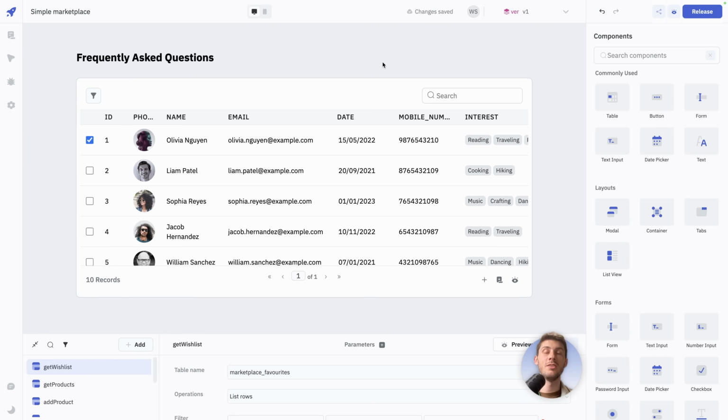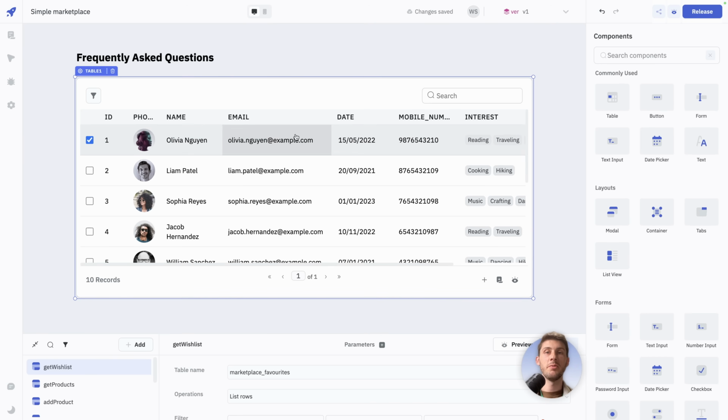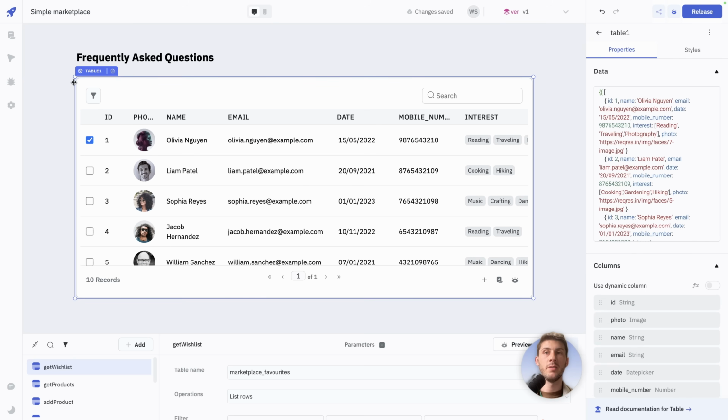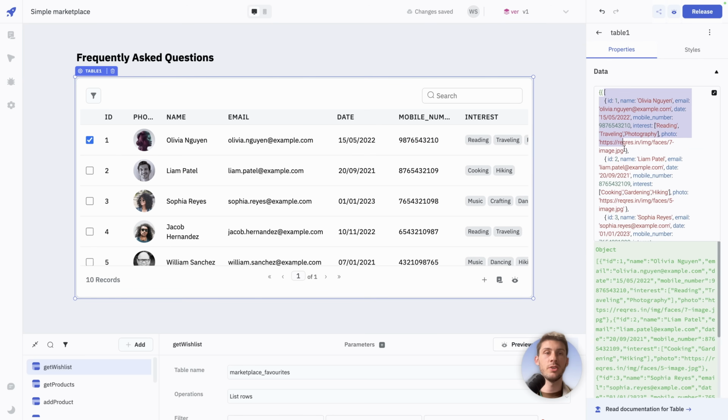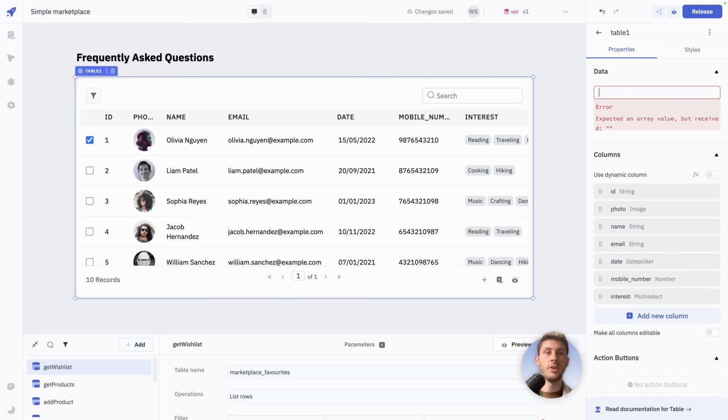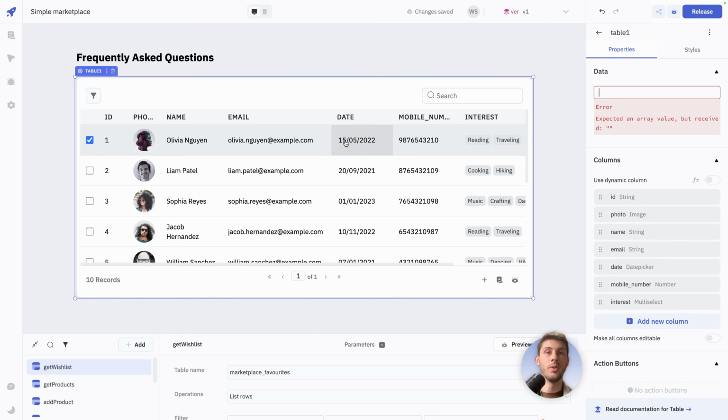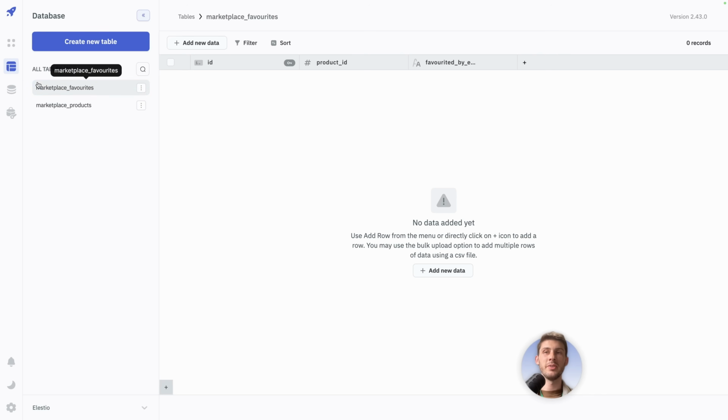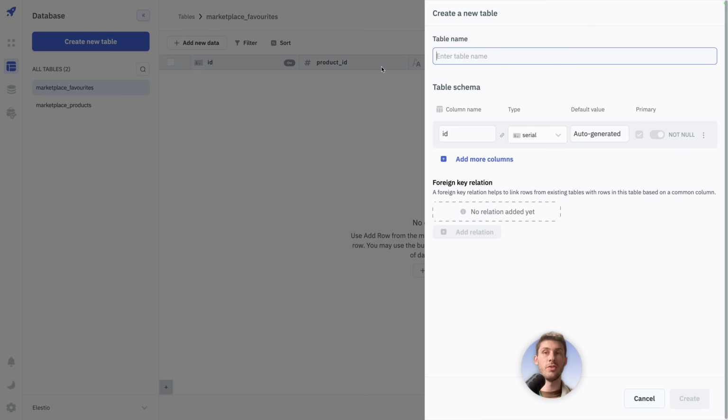See how easy it is to create an interface. But instead of using those current sample data, so it's hard-coded here, we'll get rid of it and we will create a table to handle it. So let's go back to the database, here database. And because the tables are shared between all the different projects, it's good to keep a name convention. So let's name it also marketplace underscore FAQ.